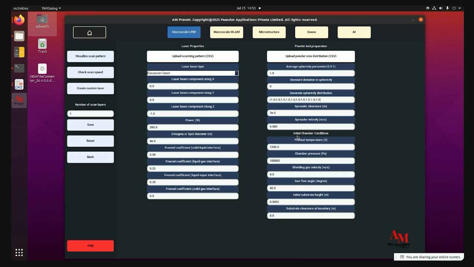After that, we can see the third option, the initial chamber conditions. This defines what your chamber condition will be when the simulation starts. The user can provide the preheat temperature, chamber pressure, shielding gas, gas flow angle, initial substrate height, and substrate clearance at boundary. These parameters the user has to provide for the initial chamber conditions.